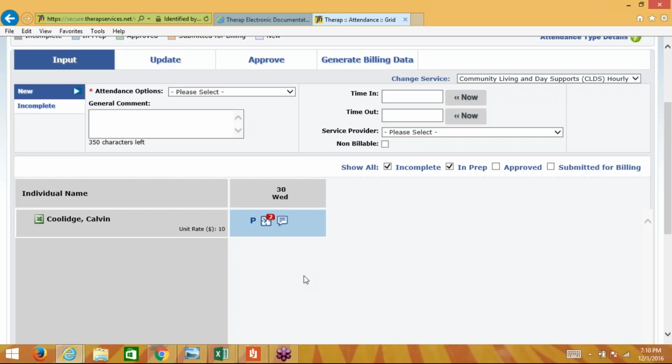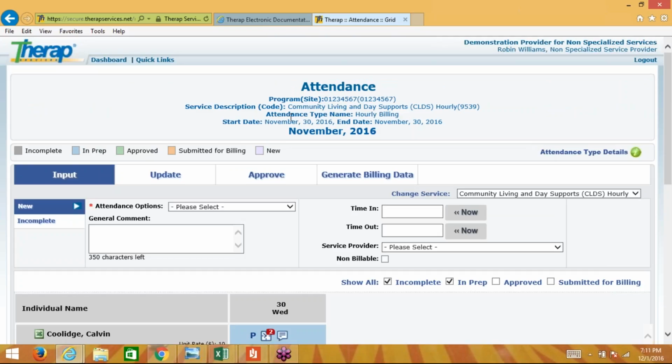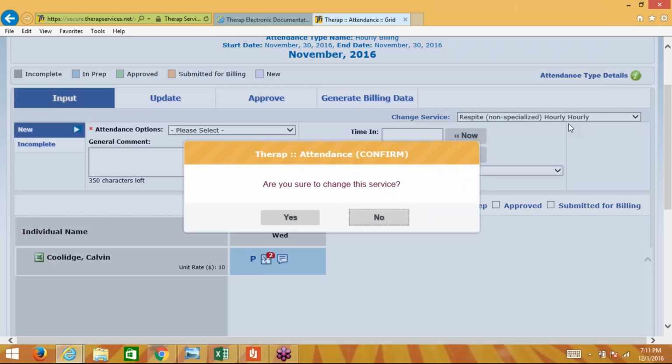Now that we've entered our attendance data and all the data for the community living support, CLDS, that's my service, and you can always look up here for the code. Let's say I provided an additional service for that same day. You don't have to go back to the dashboard and go through choosing the date and then your types, your service code and your program. You can just go here to change service, click the drop down. It will show you all of your hourly services. So then I can go ahead and switch to this service, which is respite in this case.